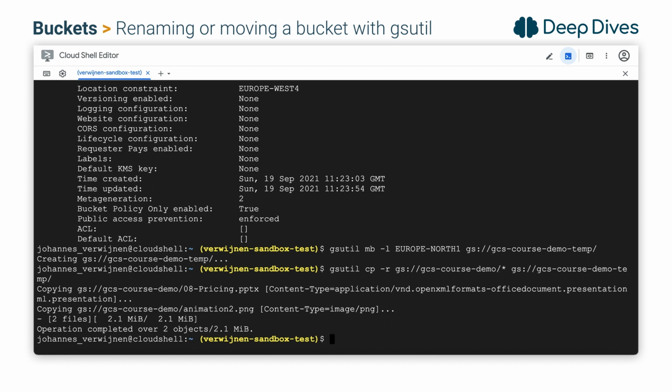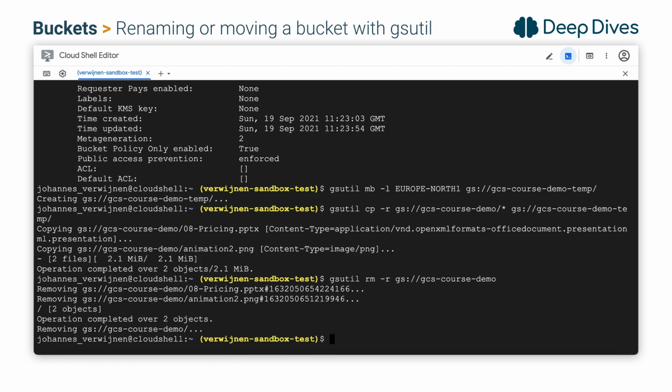And now we're going to remove everything from the old bucket using the rm command. We're going to use -r to also remove the bucket itself. There we go. So now both objects were removed from the source bucket and the source bucket itself was removed. So this means that we can now create a bucket in the correct location with the same name.